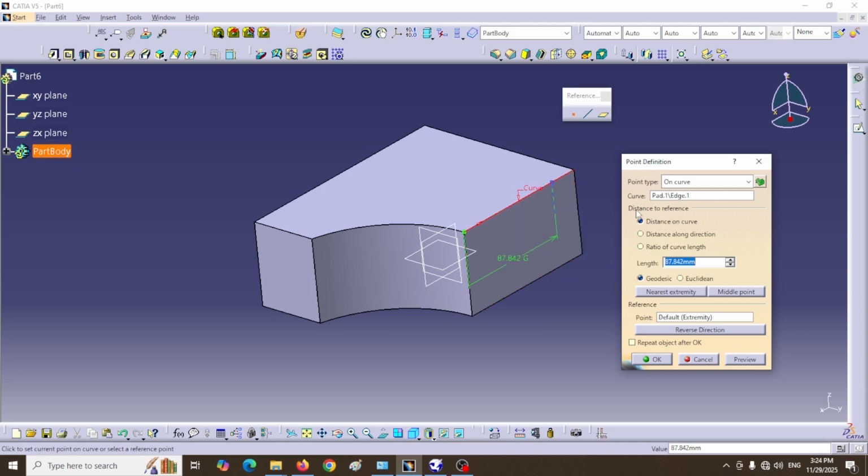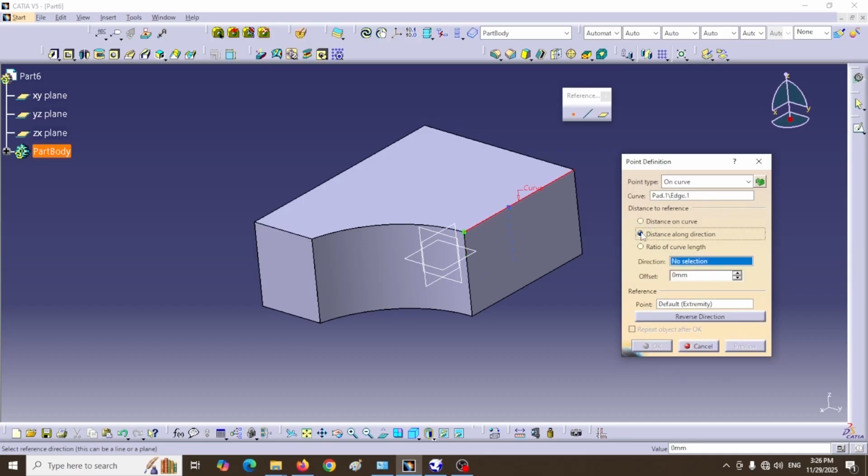In the second section, named Distance to Reference, we have 3 options. The first option, which is active, is called distance on curve. With this option, the measurement is done on the selected curve itself. If we activate the second option, which is named distance along direction, we must define a specific direction to the software. Look, when I activate this option, the settings window changes again.